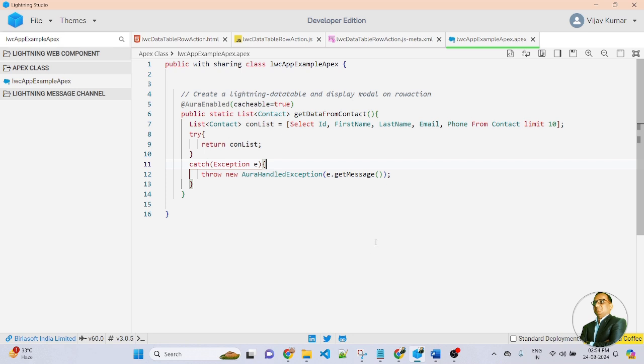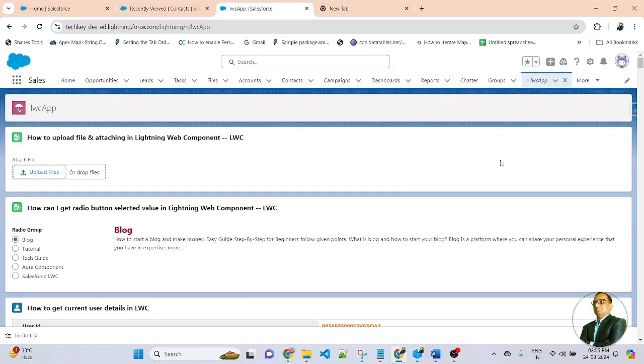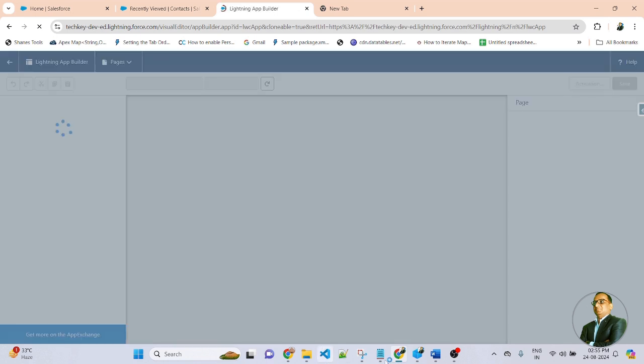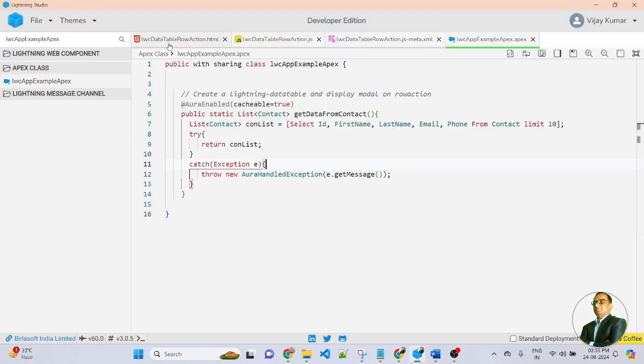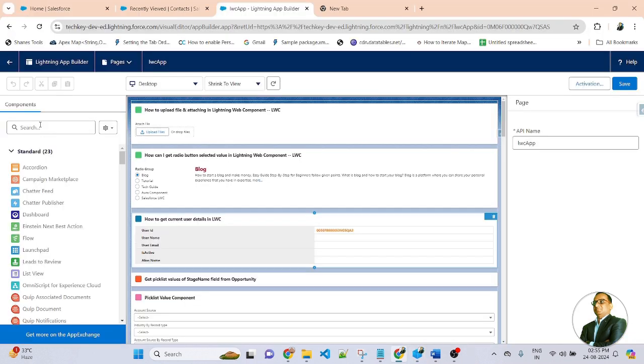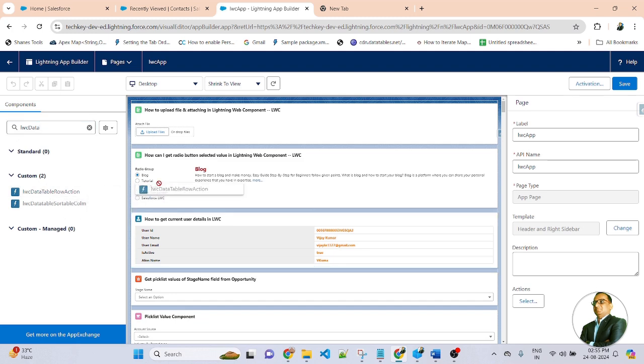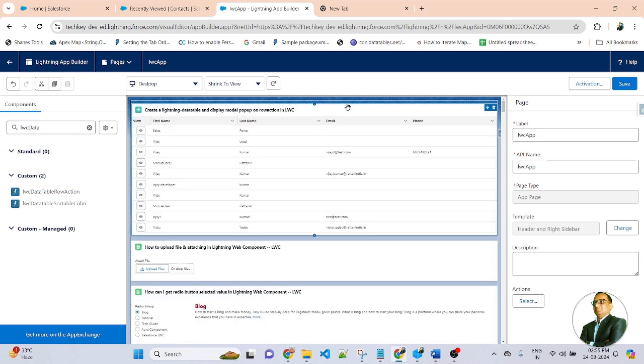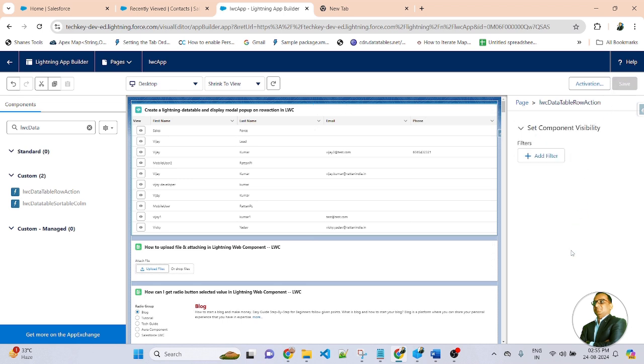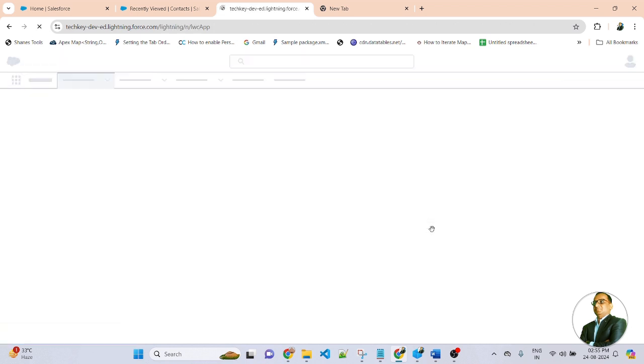Now let me jump to my Salesforce org where we will call my LWC component. So friends, this is my Salesforce credential. First we go to the gear icon, then edit the page. Here we will call my LWC component. My component name is LWC data table row action. So let me search for my component, LWC data table row action. This is my LWC component. Simply select and drag and drop here. Now save and go back here.